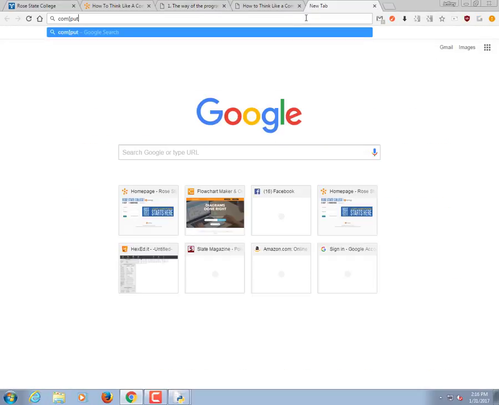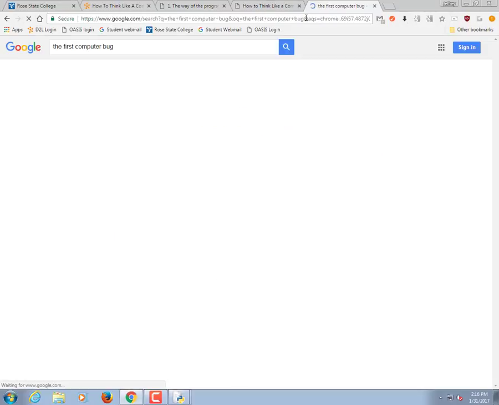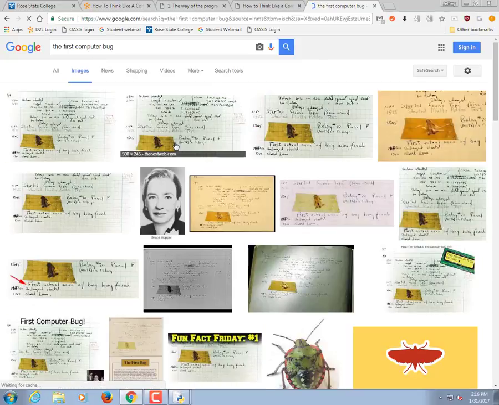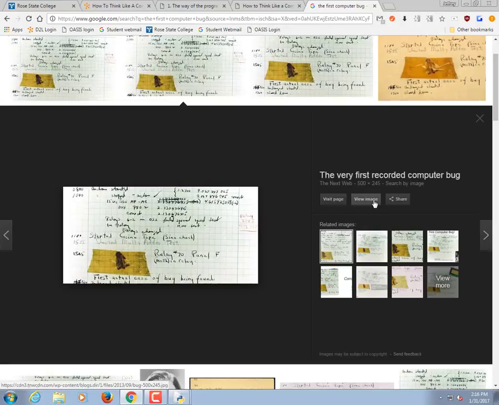But the first computer bug. Here we go. Grace Hopper, an incredibly influential computer scientist, in one of her journals, taped a moth to her notebook. And it said, the first actual case of a bug being found. What had happened is she was working on a mechanical computer, that had relays, mechanical switches in it. And a moth got caught in the switches and the program stopped working.